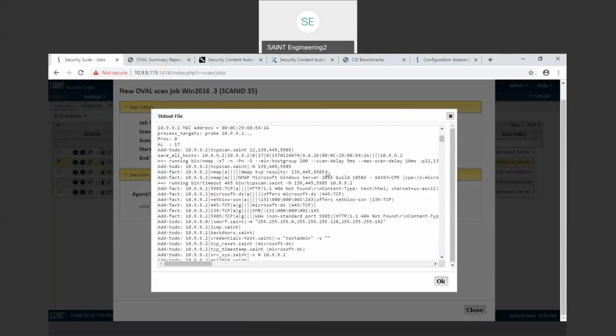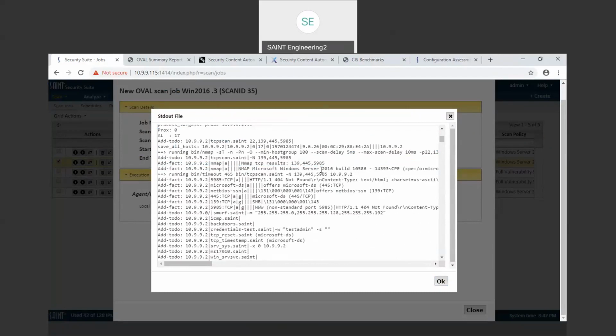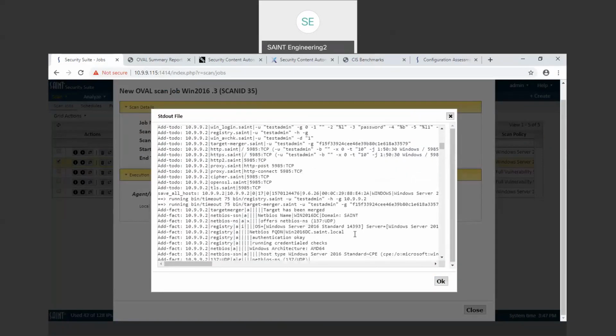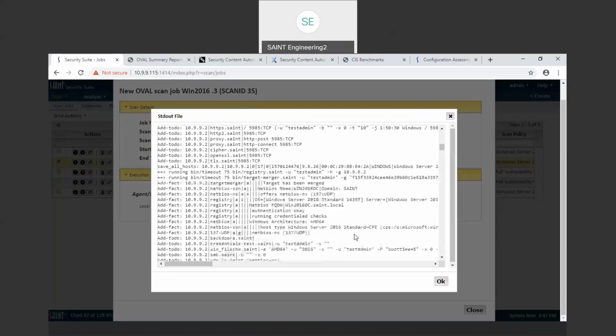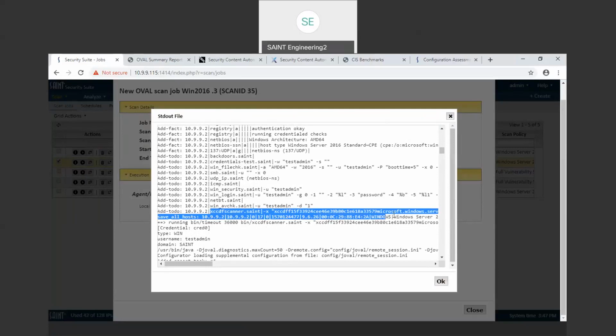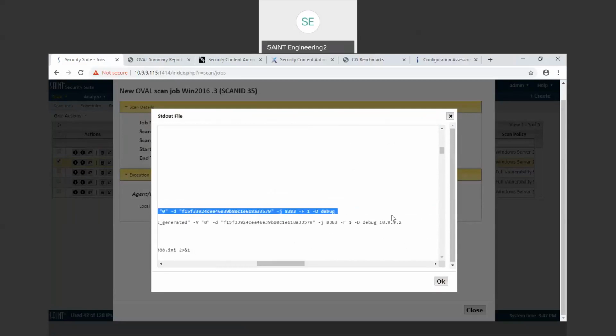My Nmap results now show not only do I have 139 and 445, but I have 5985. And it sees that it's a Windows 2016 server. When I scroll down a little further, now I can see that I'm running that particular XCCDF scanner.saint probe, and that goes out and runs that.